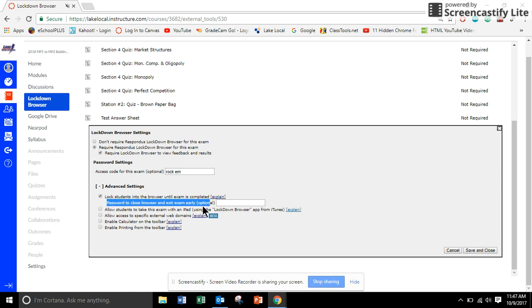And this is the piece: if you have kids with IEPs, I would have them use an early exit code. This allows them to get out of the lockdown browser without submitting their test. If they close the lockdown browser, it will require them to submit the test, and that creates a lot of different problems. So I would say password to close browser and exit exam early. The password could be whatever you want it to be, and then you will save and close.